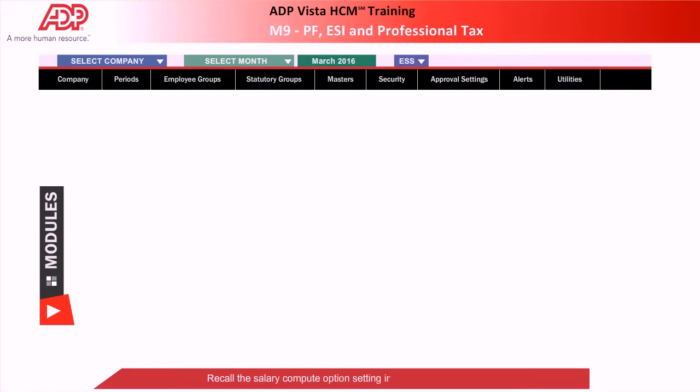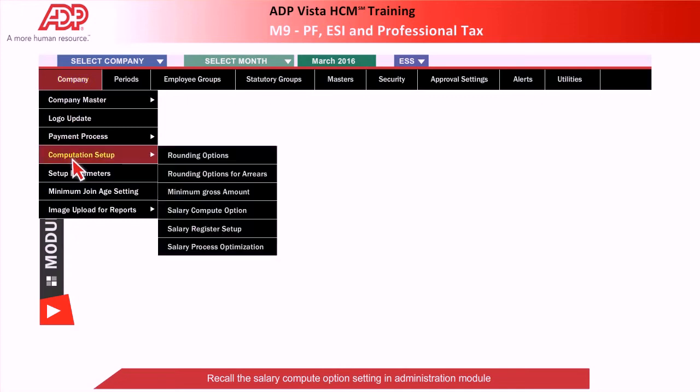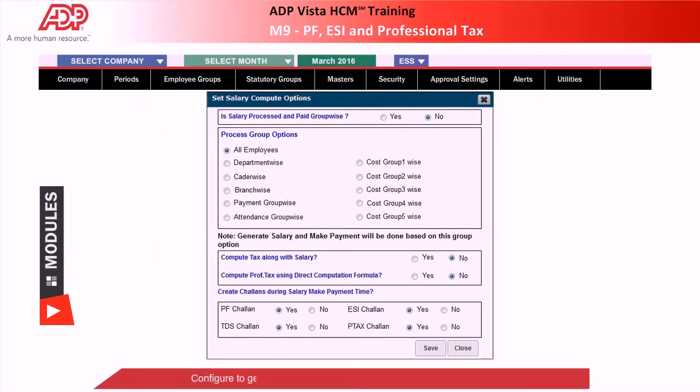You may recall the steps of company setup in the administration module. Under the compensation setup, there was a menu to configure salary compute options. Let us have a look at that screen again. At the bottom of the screen, there were options whether the challan for PF, ESI, and professional tax should be generated while making salary payment. If you have chosen yes to these challan generation, the PF, ESI, and professional tax challan will be generated automatically while the salary is being processed.